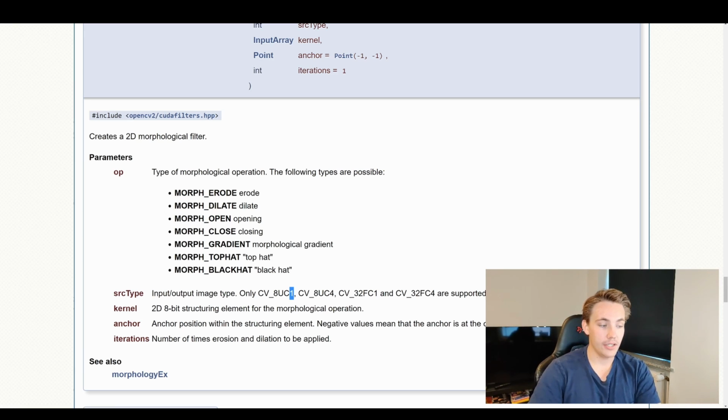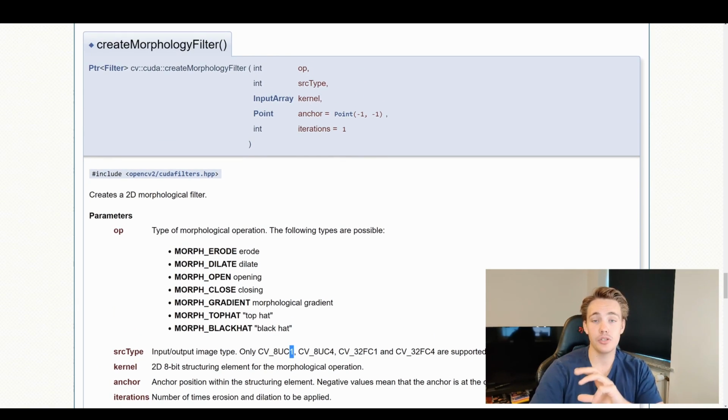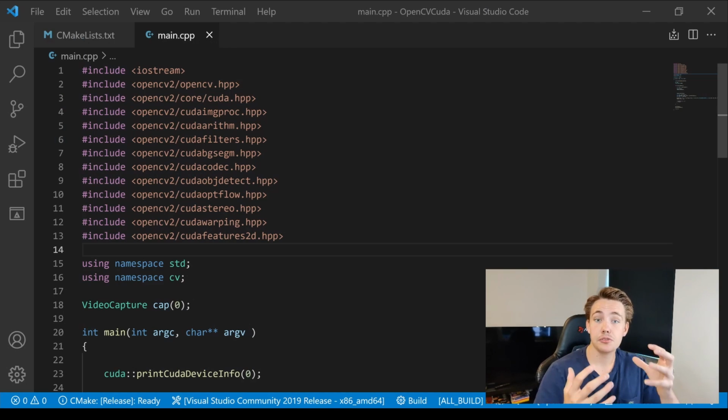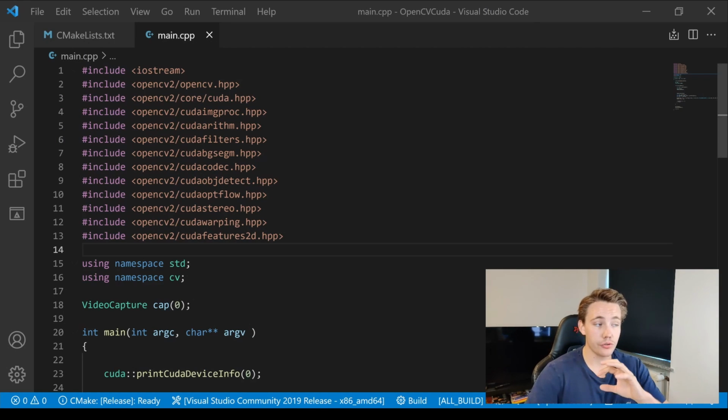So here we have an anchor, which is just the anchor position within the structural element. Negative values mean that the anchor is at the center, but in this video we're just going to set that equal to the default value, and we're going to do the same thing with the iterations. So you could change the iterations to 2 or 3, and I definitely recommend in your own projects and applications that you try to tune this parameter, or at the least do trial and error. So we're going to jump straight into the code here, and first of all, we're just going to include all the submodules that we have inside of this CUDA module for OpenCV.